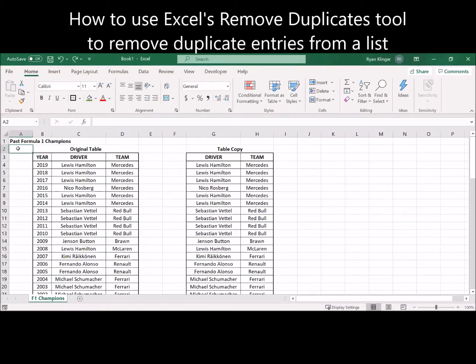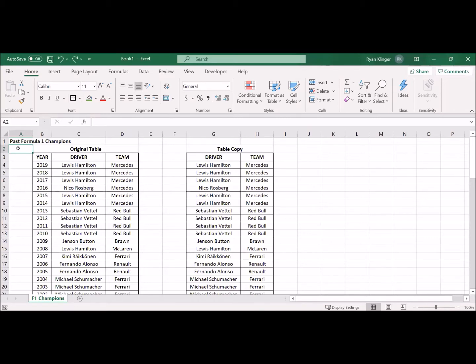In this video, we'll explore how to quickly remove duplicates from a list or table, and we'll use this table of past Formula One champions. Formula One is widely considered the premier international racing series, and this list shows the Formula One champions over the last 25 years. You can see that for each year, we have the driver who won the championship and the team that driver represented. So Lewis Hamilton won the championship in 2019 driving for Team Mercedes.